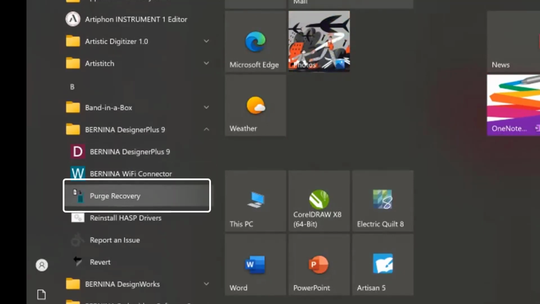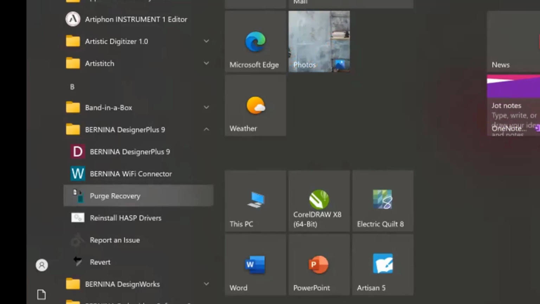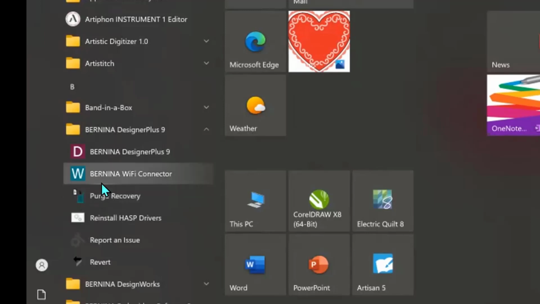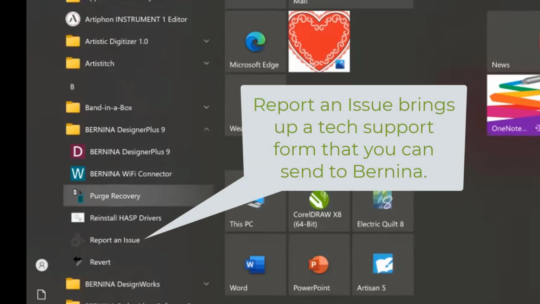Purge recovery. What can happen in our software, if your software is starting to behave poorly, like it's not saving things, it's not bringing up things you saved, etc. Purge recovery takes the buffer that Bernina stores in the background and just wipes that memory out. These are just files you've worked on in the past. If you're a heavy user, this can sometimes be a little persnickety, but to purge it oftentimes helps.